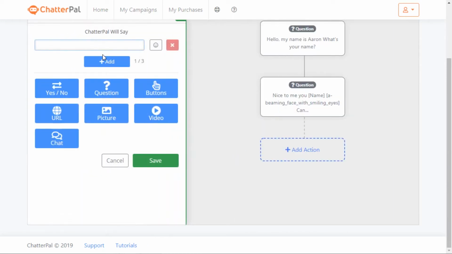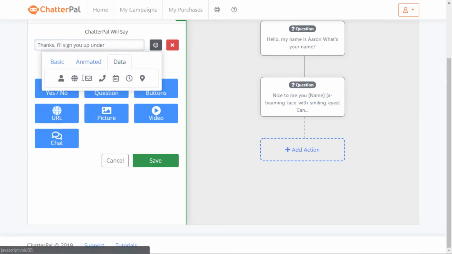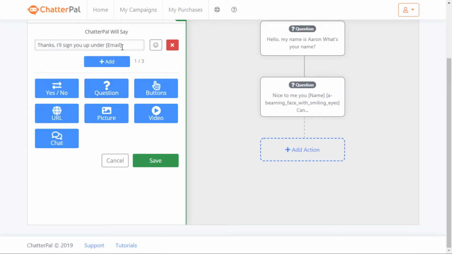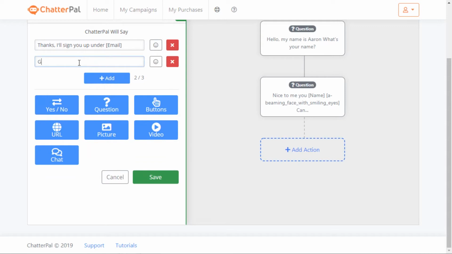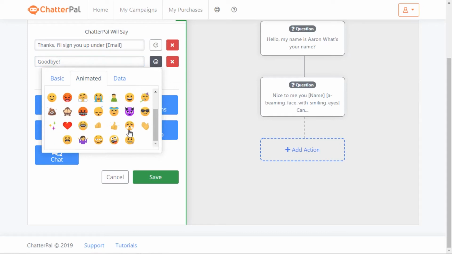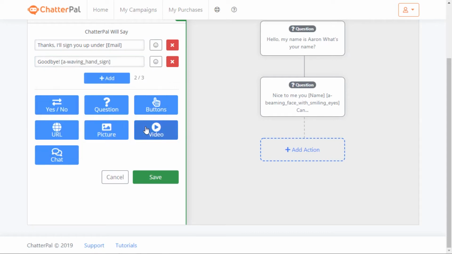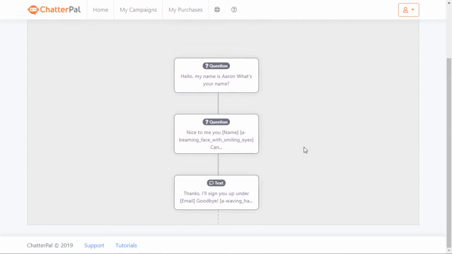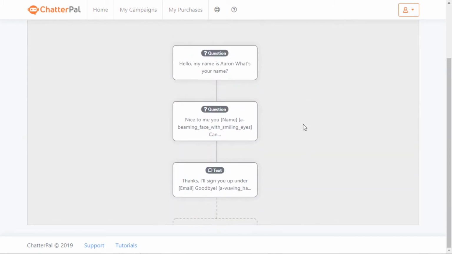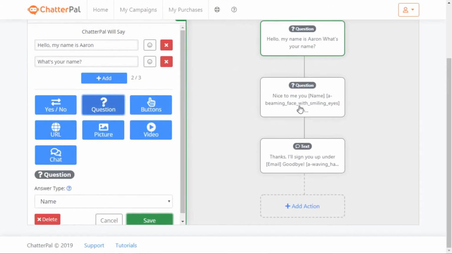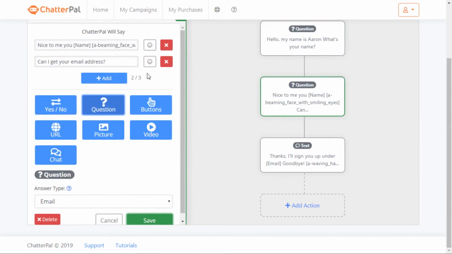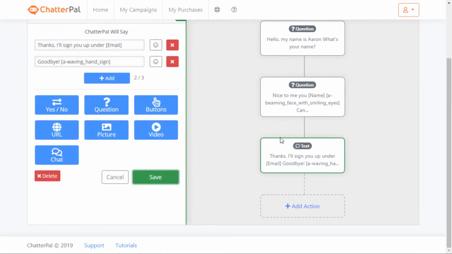Add an action. Thanks. Sign you up under. And then let's go to the short codes, data. Let's get it to spit that email address back out. Let's add one more. Goodbye. With a little waving emoticon. Save. That's it. Our chat tree's all done. Simple chat tree that's going to ask their name, say nice to meet you, get their email, and say goodbye.